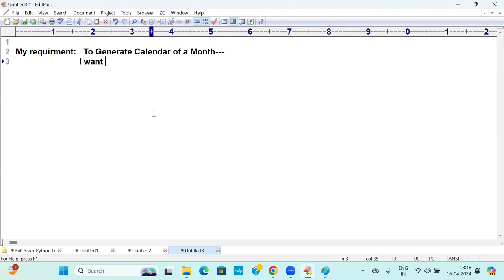I want the April 2024 calendar. Now I need to write a code. So how do I write the code in Java now? The code in Java needs 25 lines of code. As a Java professional, I'm saying that you need to write 25 lines of code.